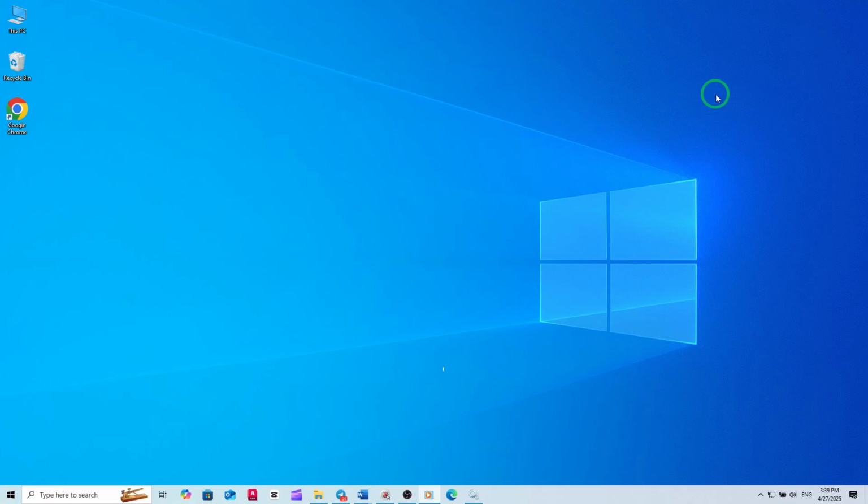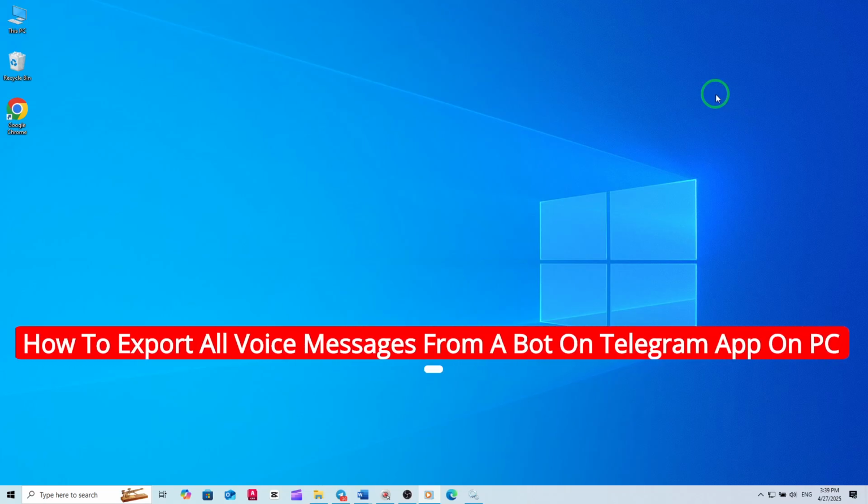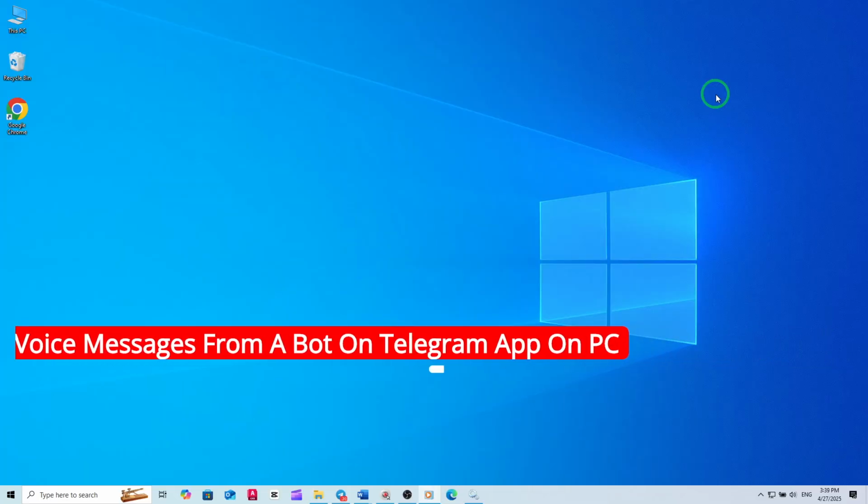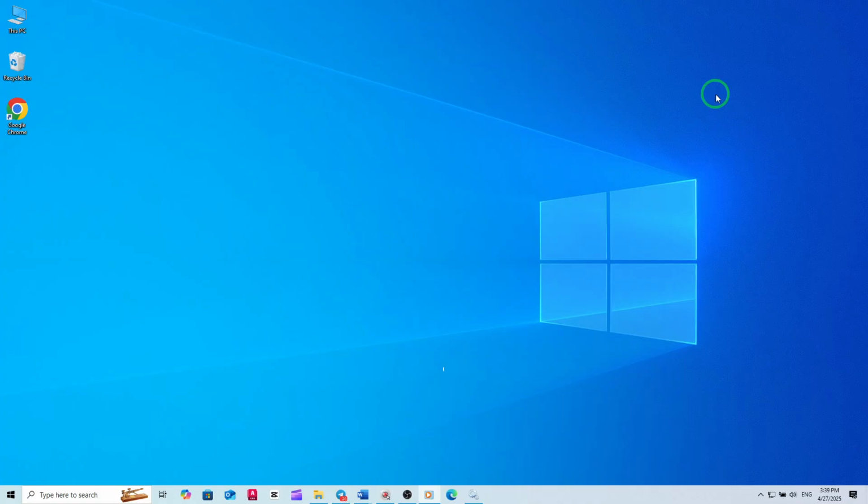Welcome. If you're looking to export all voice messages from a Telegram bot on your PC using the latest update, you're in the right place. In just a few simple steps, you'll have all your voice messages saved to your computer for easy access and backup. Let's get started.